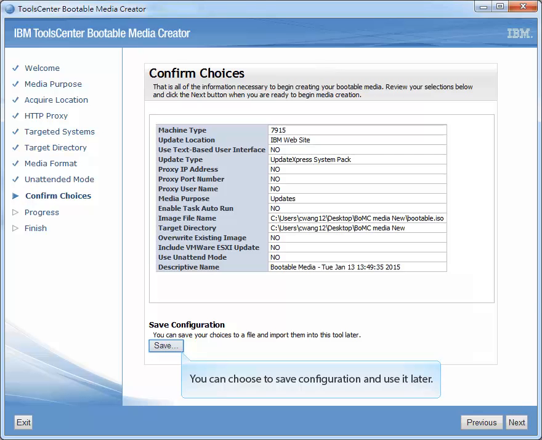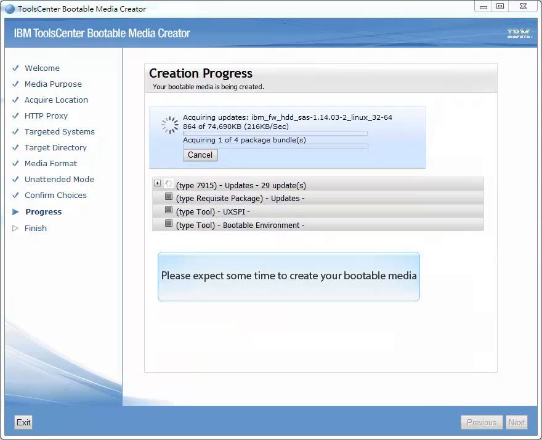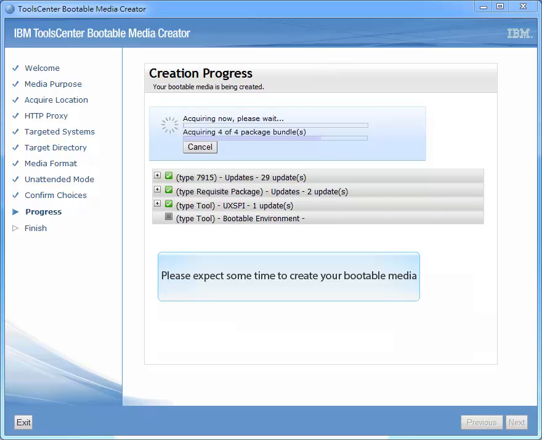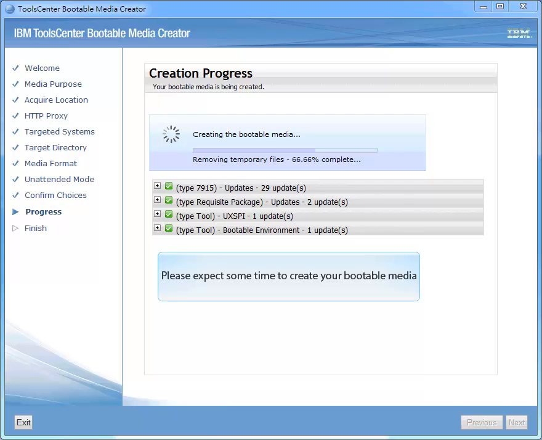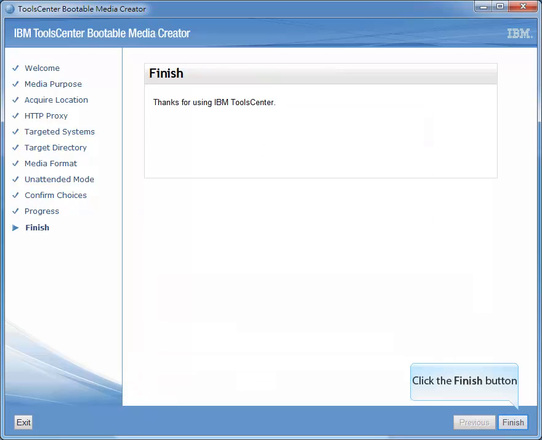You can choose to save configuration and use it later. Click the Next button. Please expect some time to create your bootable media. Click the Next button. Click the Finish button.